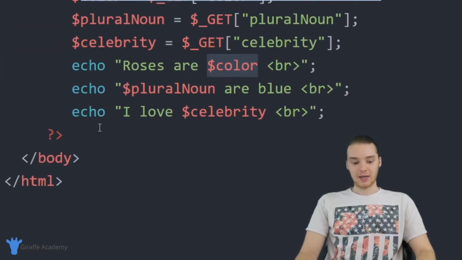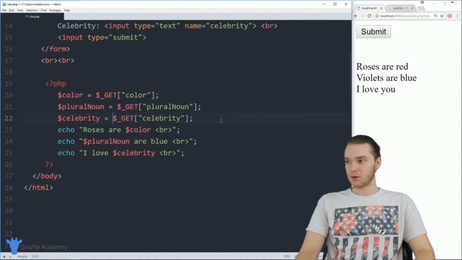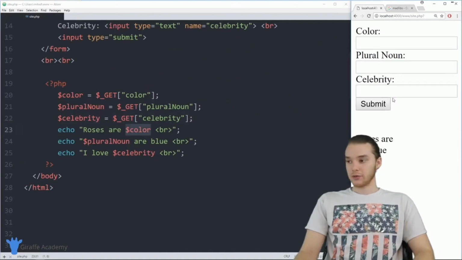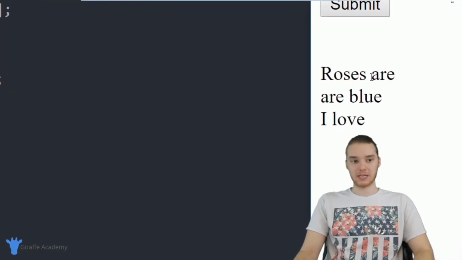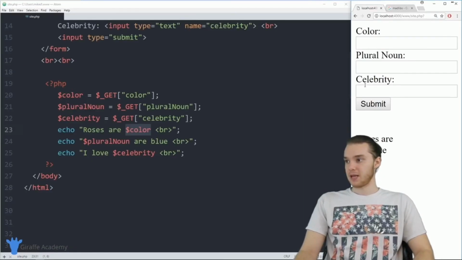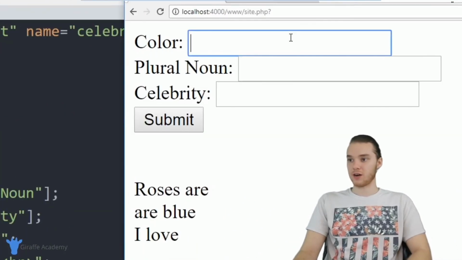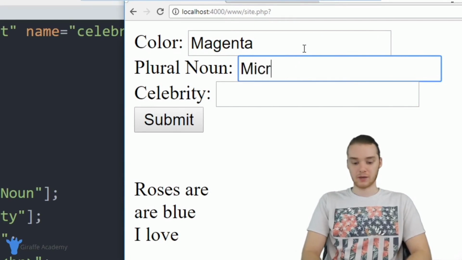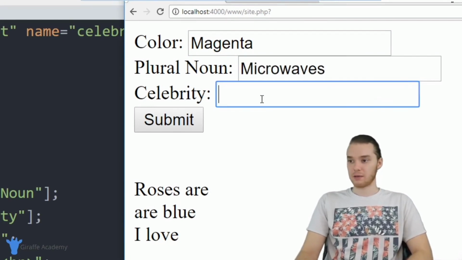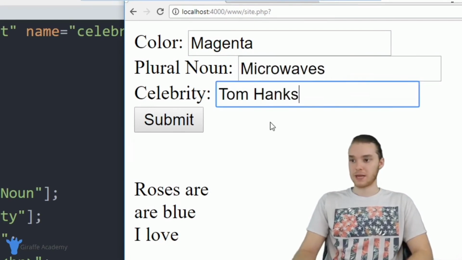All right, so let's go ahead and test this out. I'm going to go over to my web page. So you can see over here, we have all of this information set up now. And you'll see down here, this story is basically just printing out roses are blank, blank are blue, I love blank. And then over here, we can actually start submitting some information. So over here in color, I'm just going to type in magenta, plural noun. Why don't we do like microwaves? And then celebrity, let's do Tom Hanks.